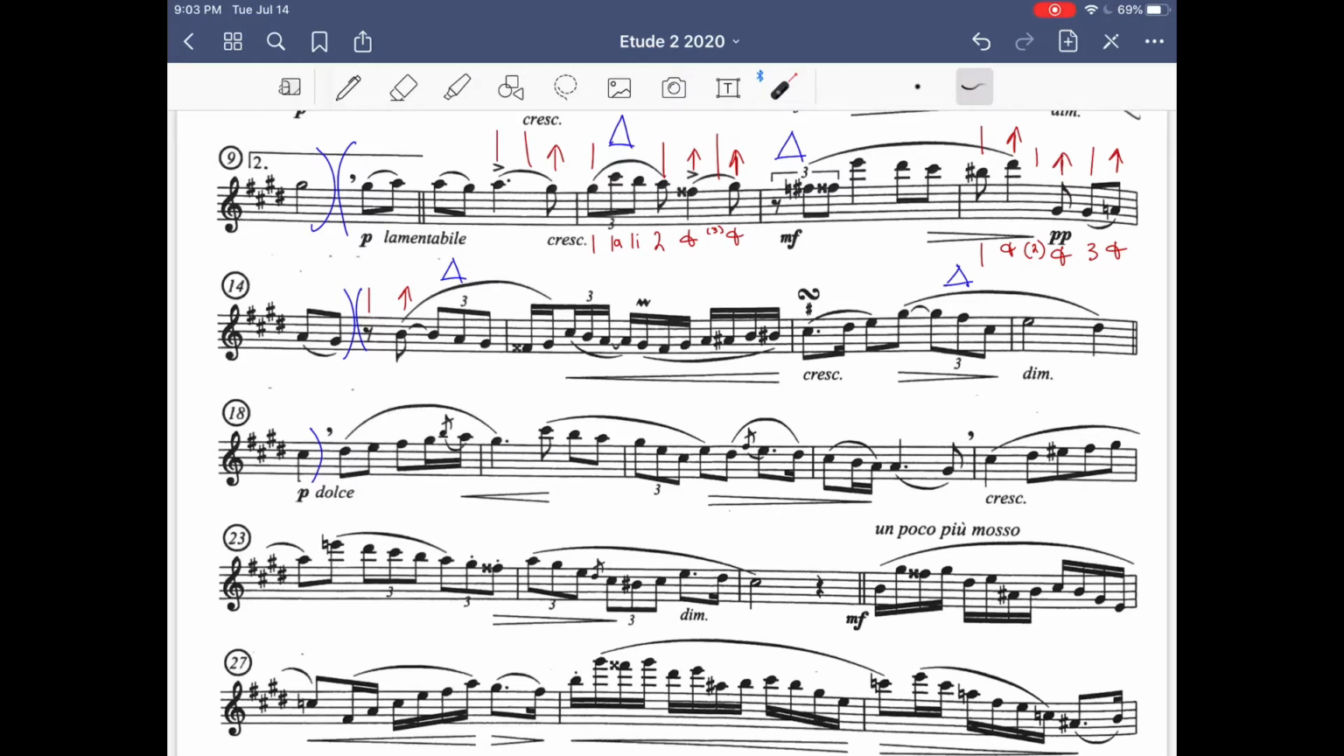So I'll count it and then I'll play it again. I'll do the whole measure. Counting, ready, go. 1 lolly, 2 and. Playing, ready, go. Again, go. Counting, again, go. 1 lolly, 2 and.